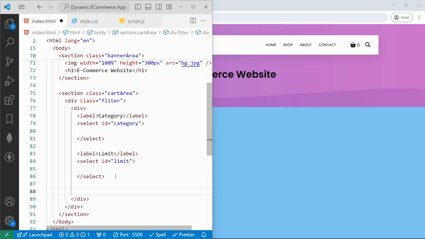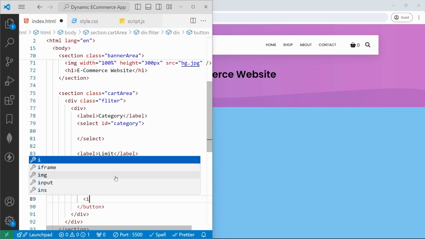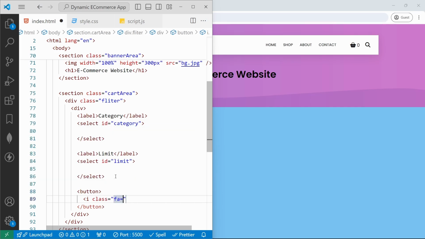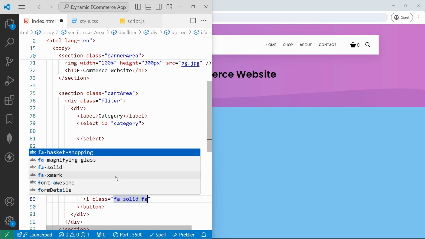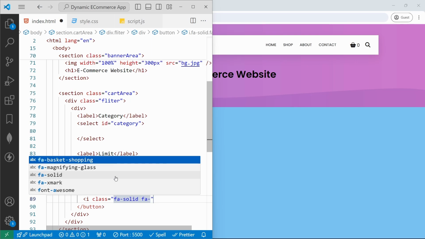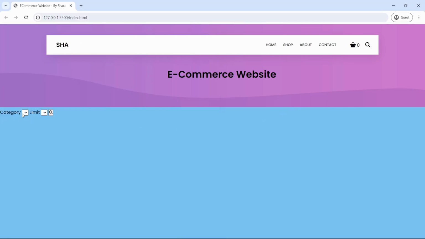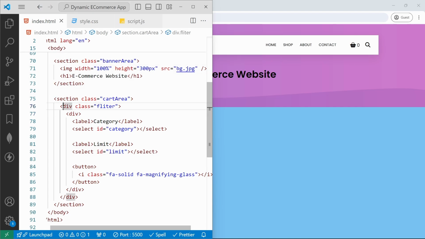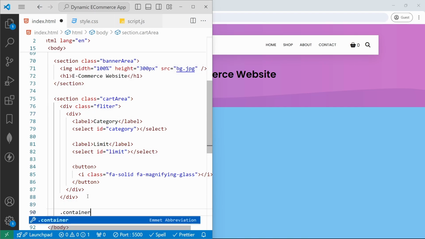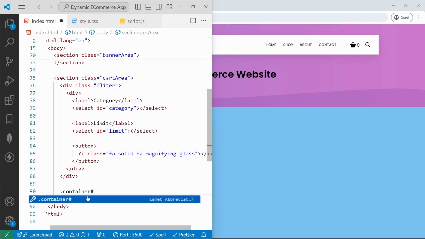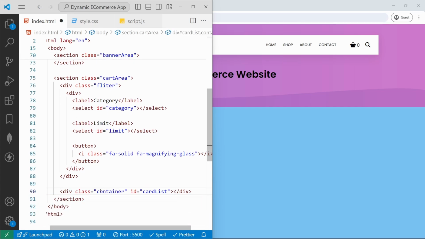Next to this, we are going to add the button with value of icon with class fa-solid with same fa-magnifying-glass. I will close the icon. If I save, now we can see this. Next to this filter div, we need to add one more div called container with ID, I will use the hash to add the ID value of cart list. If I hit enter, here it will add. Now we can't see this.